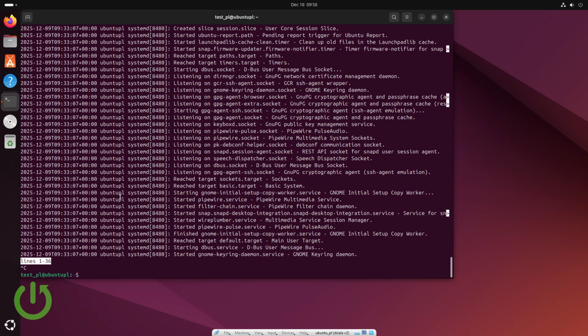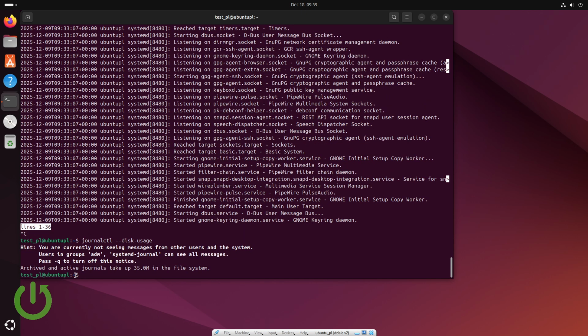And I guess the last option I will show you is to see how much disk space the system logs use. So we can do journalctl --disk-usage, and as you can see, archived and active journals take up 35 megabytes in the file system. So that is, I think, also useful. And that will be all in this video.